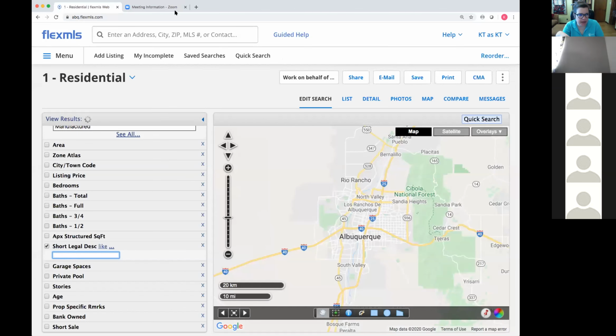Let's go back. So what I do is I put a star before, and after, my short legal description. The subdivision happens to be Storm Cloud. So Storm Cloud, one word, asterisk before and after. What it's telling it is, in the short legal description, I want you to just pull properties that have Storm Cloud in the short legal description. So the asterisk before and afterwards.